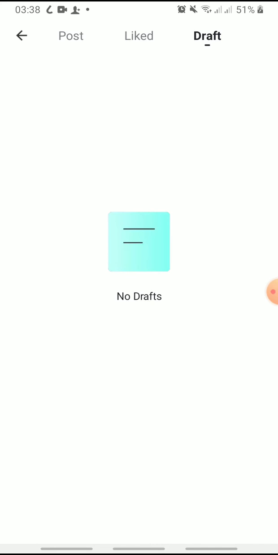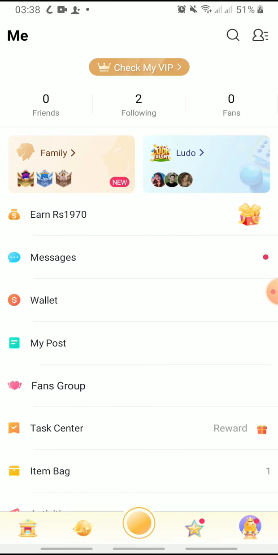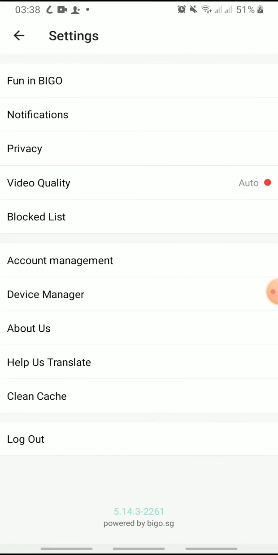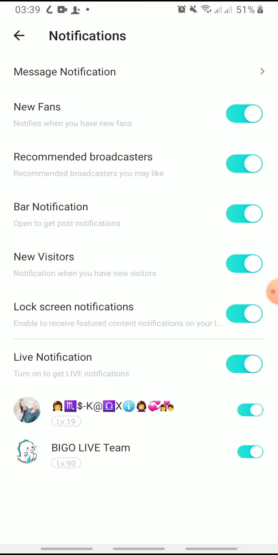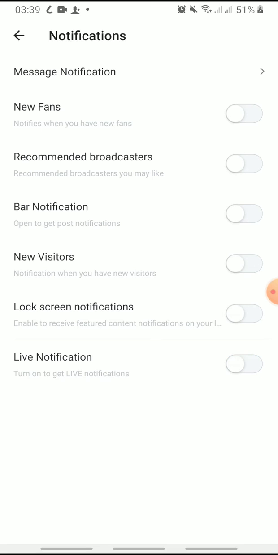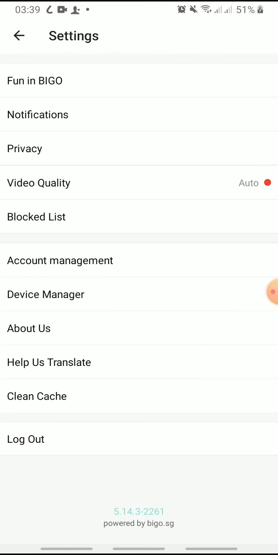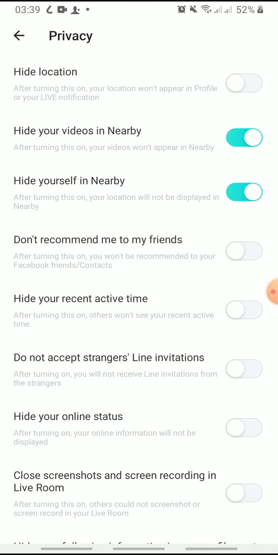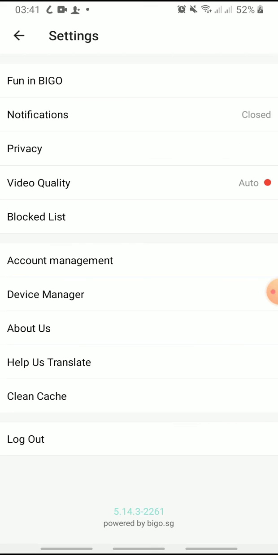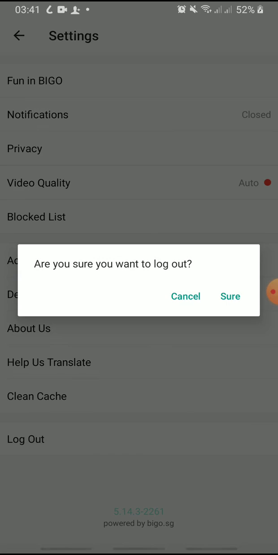Now go back and tap Settings. Here tap Notifications. Toggle off every one of the notifications. Now go back again and tap Privacy. Again, toggle off every setting. Finally, tap Logout and tap Sure to confirm.